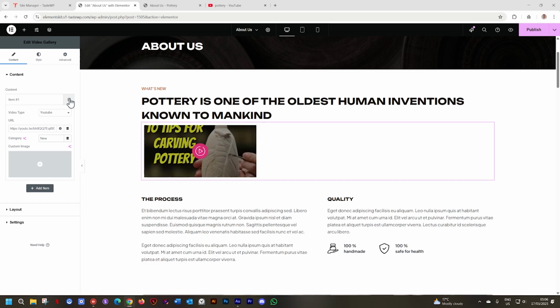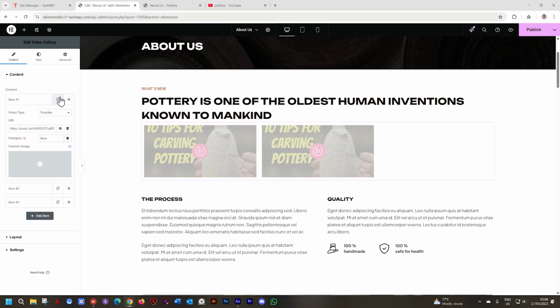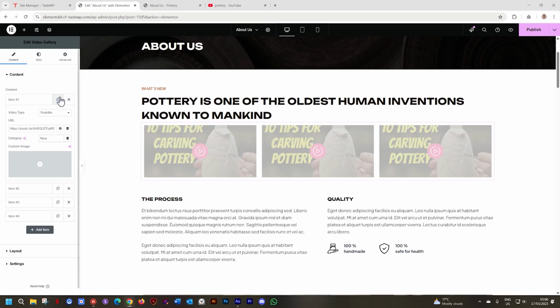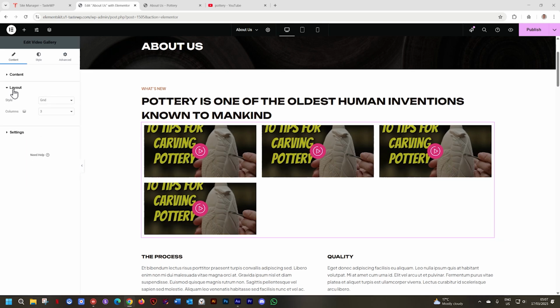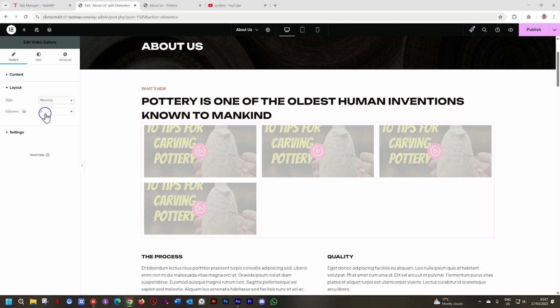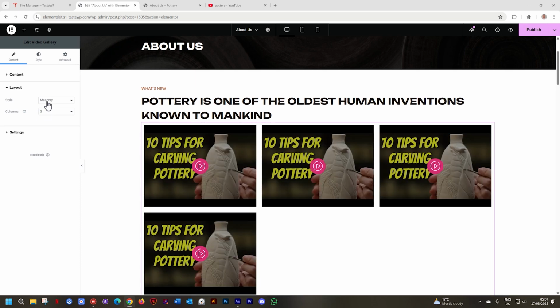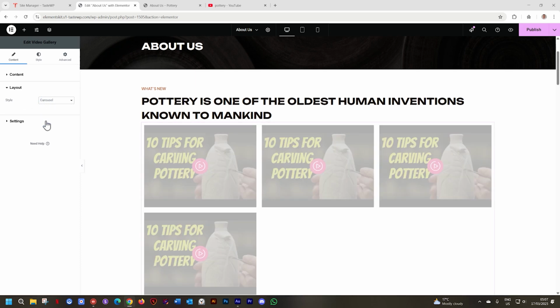Before we do that, let's duplicate this one 3 times, even 4 times, so that you can see you can also create a grid, and you will set how many videos per column within the layout. And you have desktop, tablet, and mobile control for responsiveness. You can set it to grid, masonry, and then carousel.